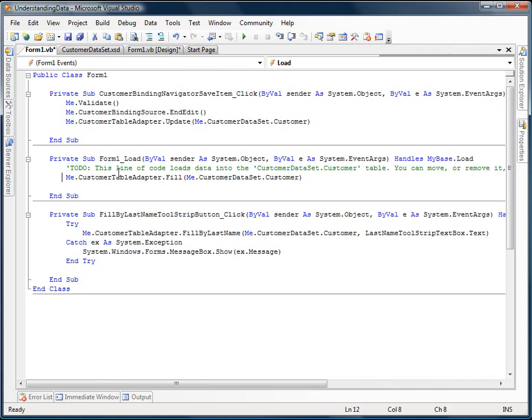First of all, when we drag and drop that customer data table onto our form there, it automatically put this line of code in here, which calls the default, which selects all of the rows inside of our customer table, which we don't want to do. What we want to do is have the user specify the search. So we're going to wait until they type something in to fill the data.